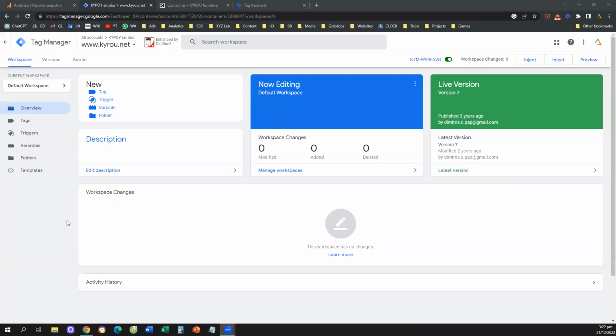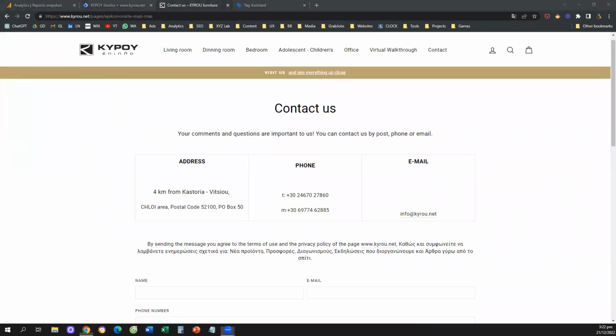Hello everyone. Today we're going to go through how to track clicks to an email for Google Analytics 4. So what do we want to do? We want to be able to track as an event how many people come to your website and click on a link that opens up an email client. For example, we want to track how many people come to this page and click on this link here that says info@kiru.net. We're going to use this as an example.